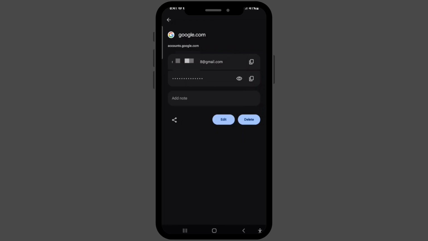To reveal the password, tap the eye icon next to the password field. The characters will appear so you can read them clearly. If you're in a public space, angle your screen away from others and make sure no one can see your information. When you're done, simply navigate back or lock your device to keep everything secure.